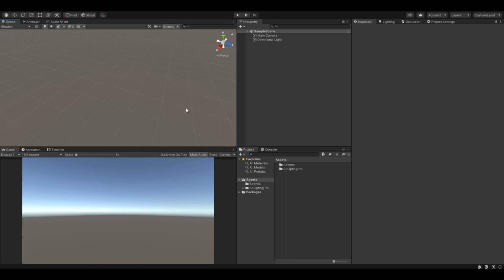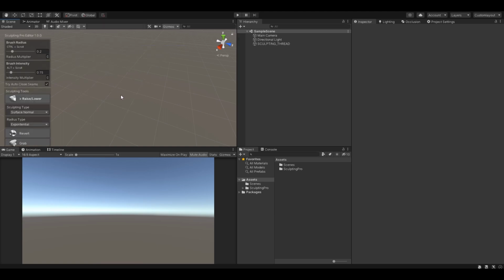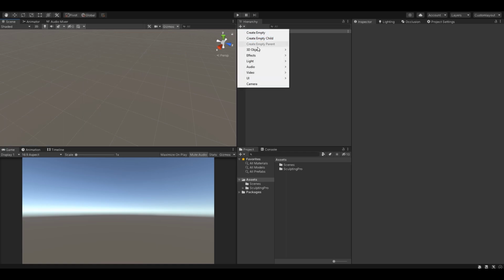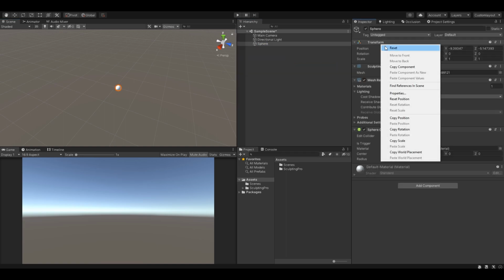Let's start with the very first use in the Unity editor. There are two ways of how to enable the SculptingPro in the Unity editor. The first one, go to the window, SculptingPro, and press Enable in Editor. The second one, create any game object with mesh filter, add a SculptingPro model component, and press Sculpt this object in Unity editor.